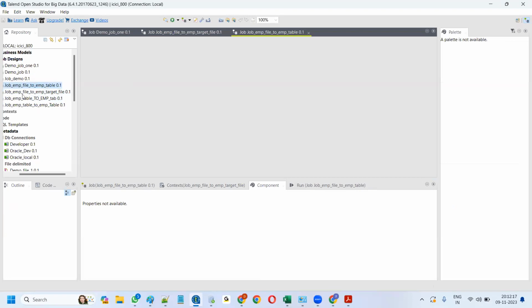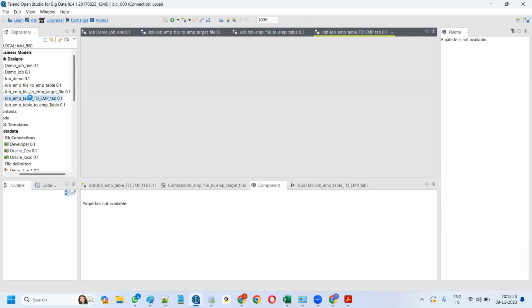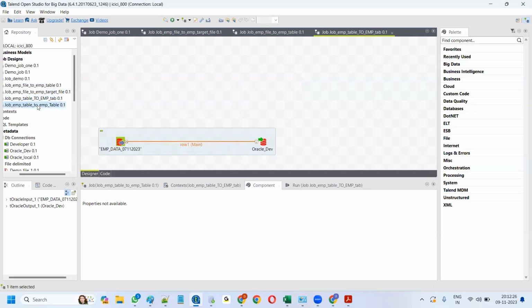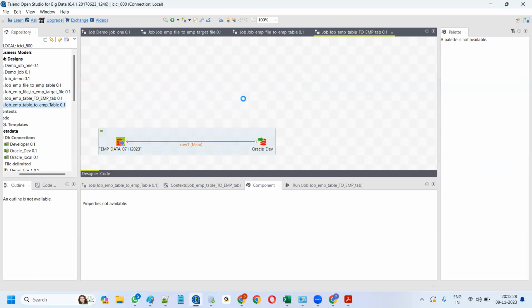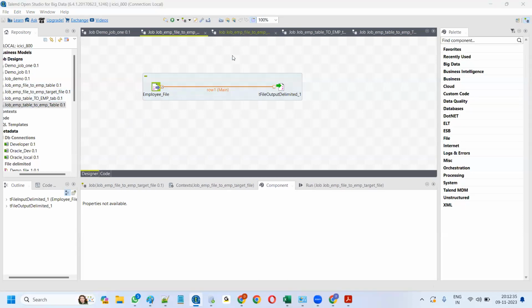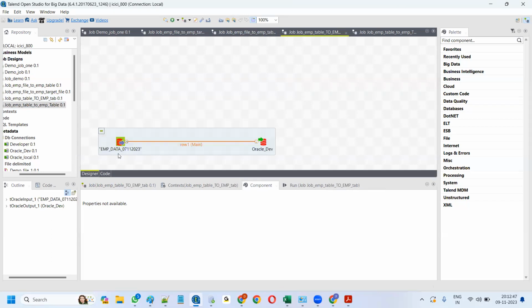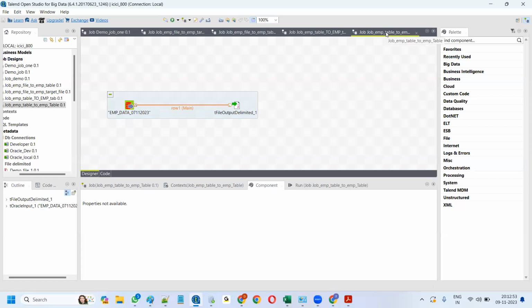These are different types of one-to-one jobs, just source and target, that's it. We discussed these in the previous classes. This is a file to file job: source is file, target also file. And file to table job: source is file, target is database. And table to table: source is database, target also database. And source is database and target is file.